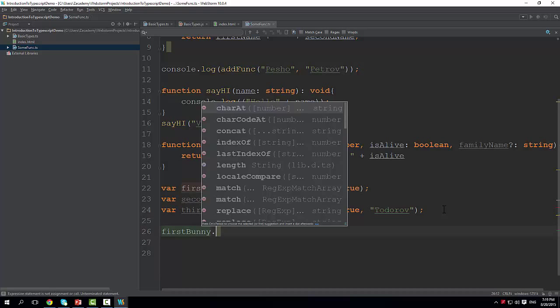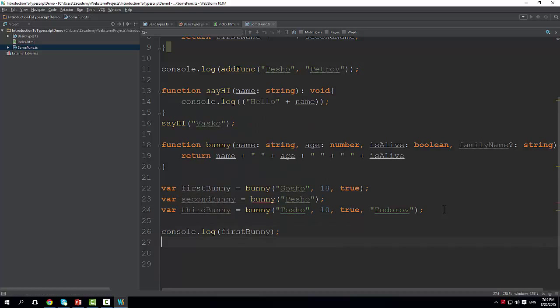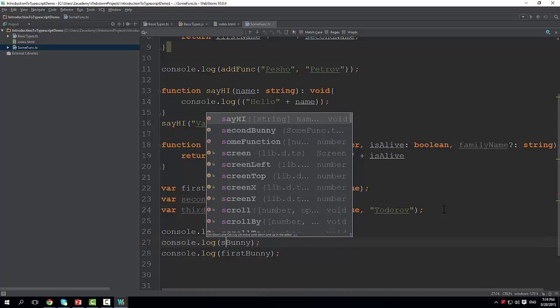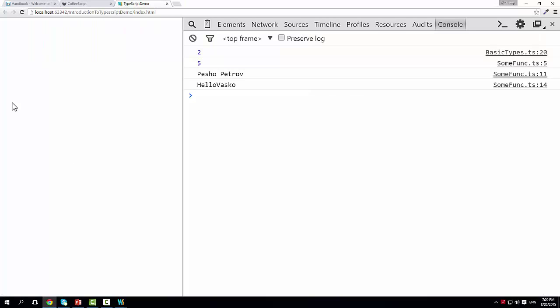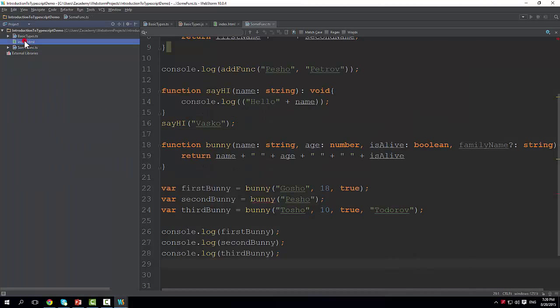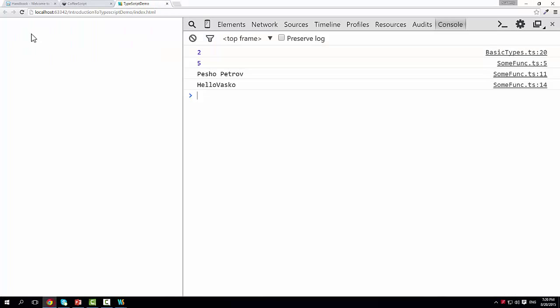So first bunny, I want to walk, and then the second bunny, and then the third bunny. Okay, and go here. Let me check real quick. Yeah, okay, I included it.